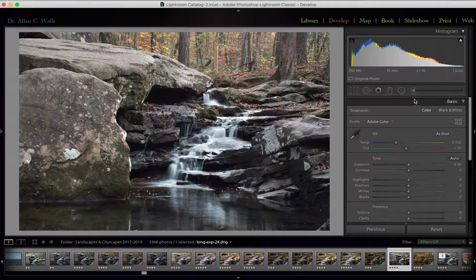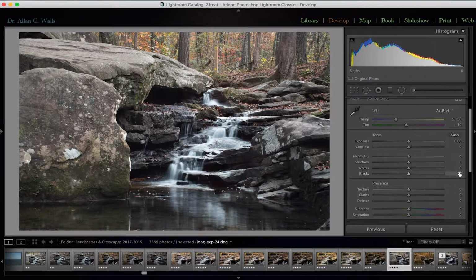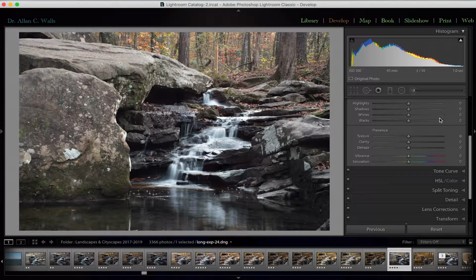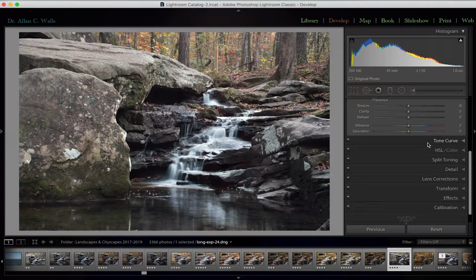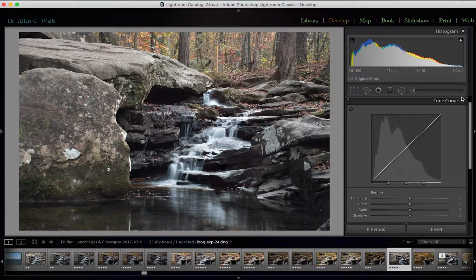What we will be doing today is working our way through the basic panel. And I'm not going to say anything else about it because that's what we're talking about today. In future episodes, we're going to talk about using the tone curve. It's got its own panel.